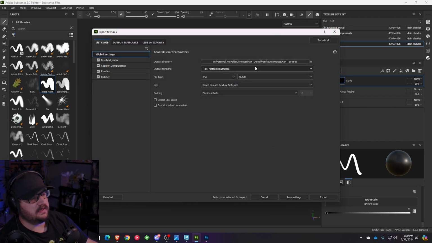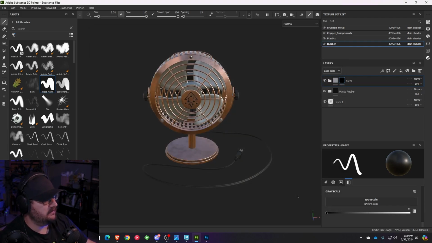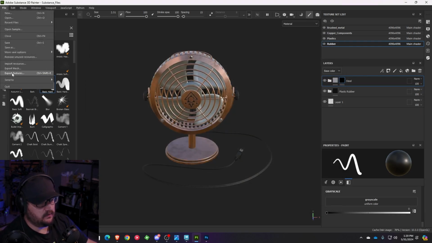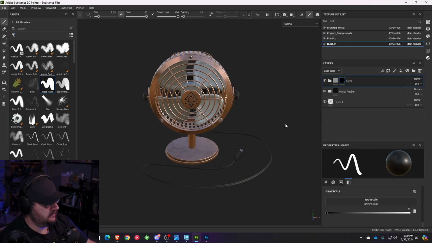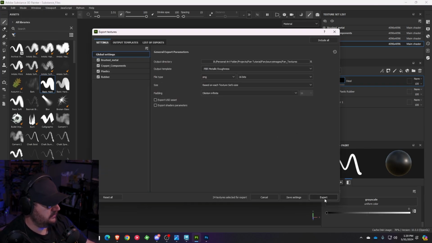All right, so we've got that. We're doing PBR metallic roughness, PNG, 16 bits. We're all good there. We're going to save the settings, and we're going to go to export textures. You can see those all saved, and then export.